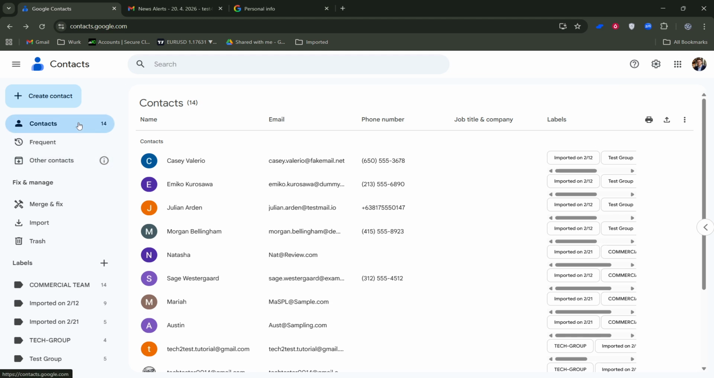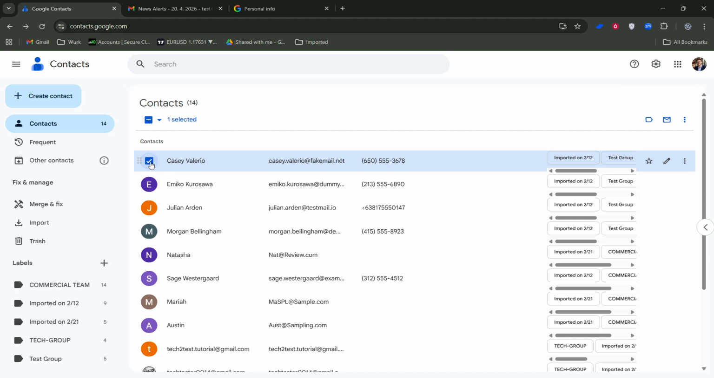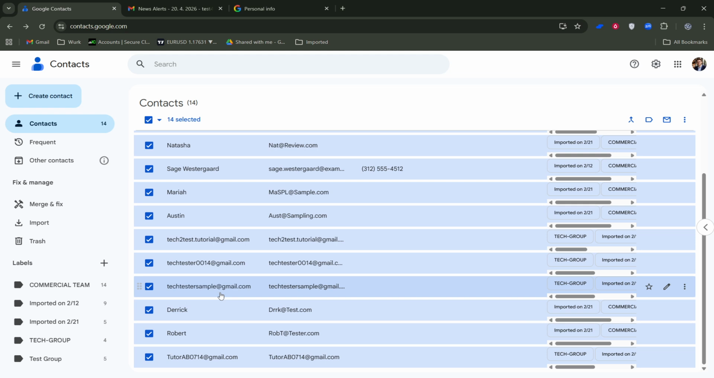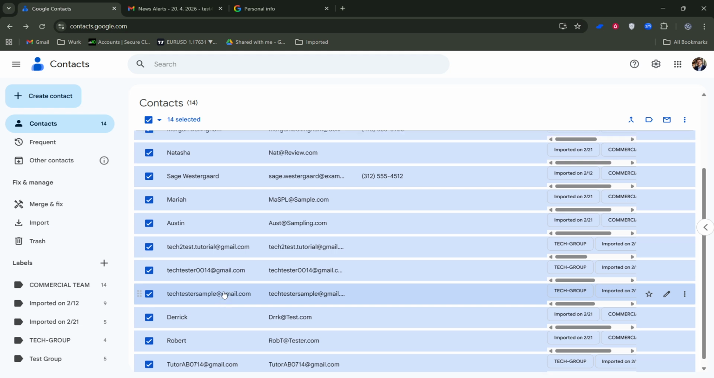To export just one person, click the checkbox next to their name. To gather a handful, click the checkbox beside each contact you need. If you want everything, use the master checkbox in the top left to select all. You can also search to narrow down a group first, then make your selections. If the export option seems unavailable later, it usually means no contacts are currently selected.